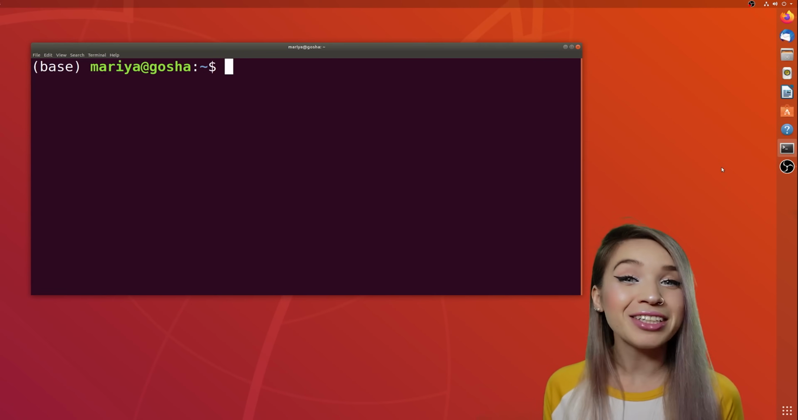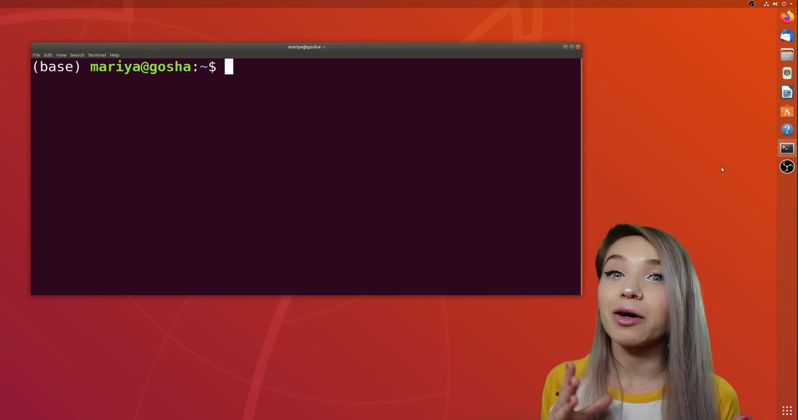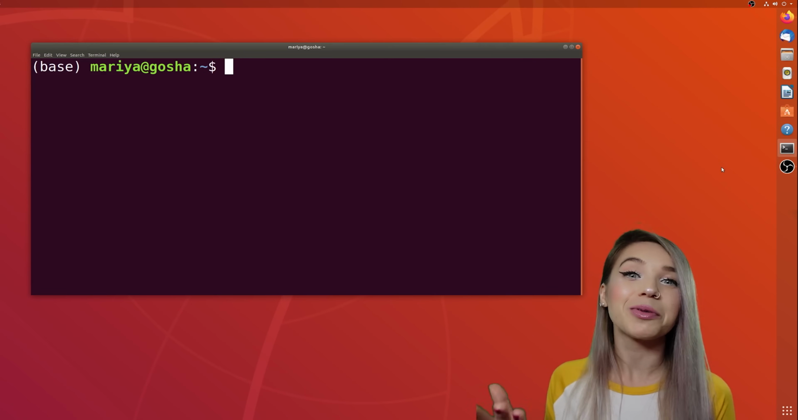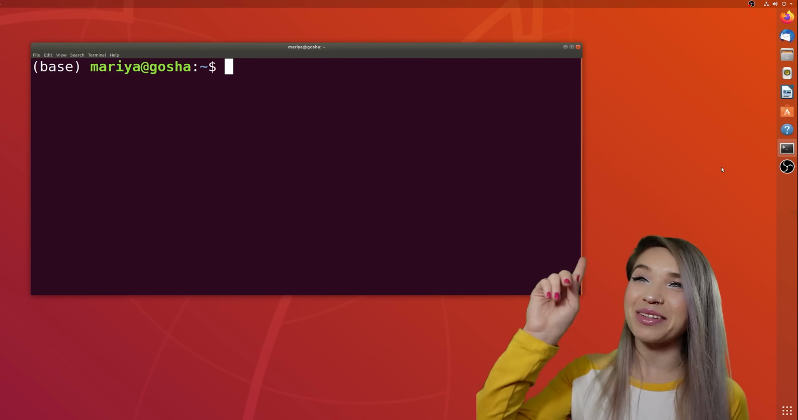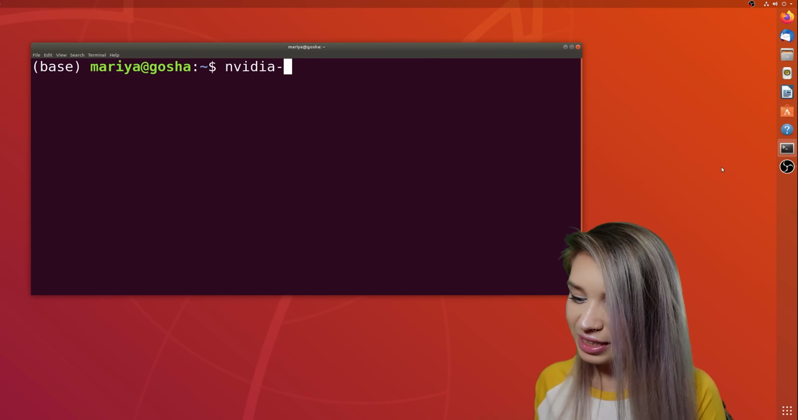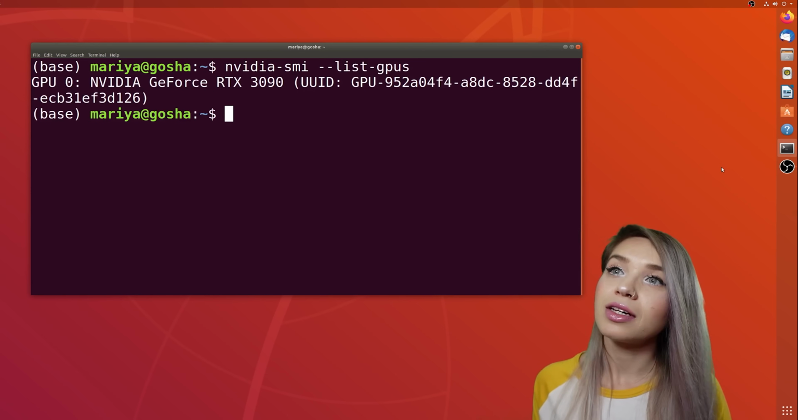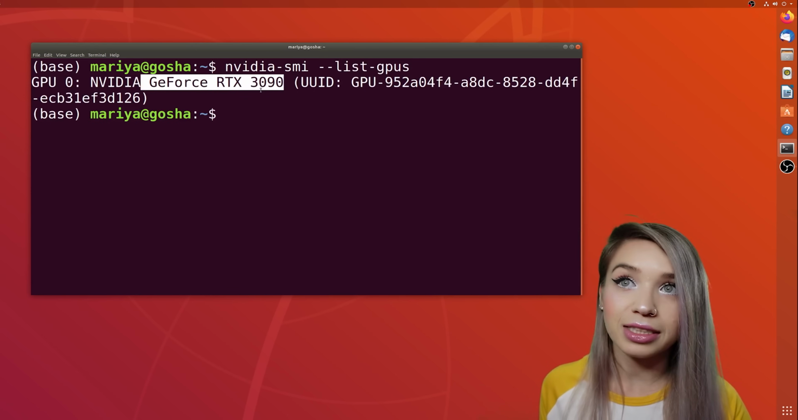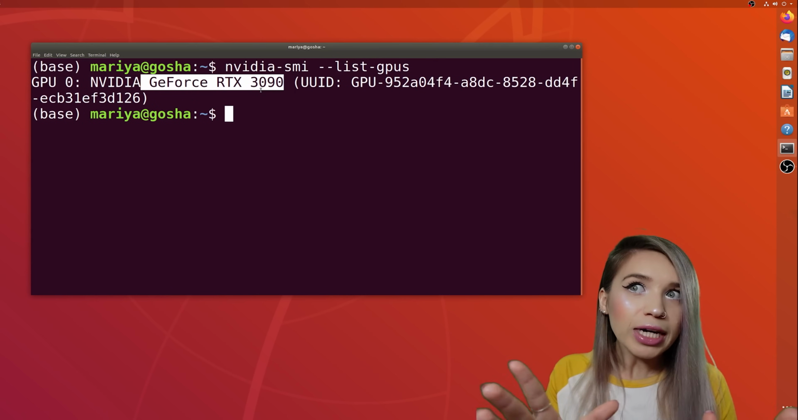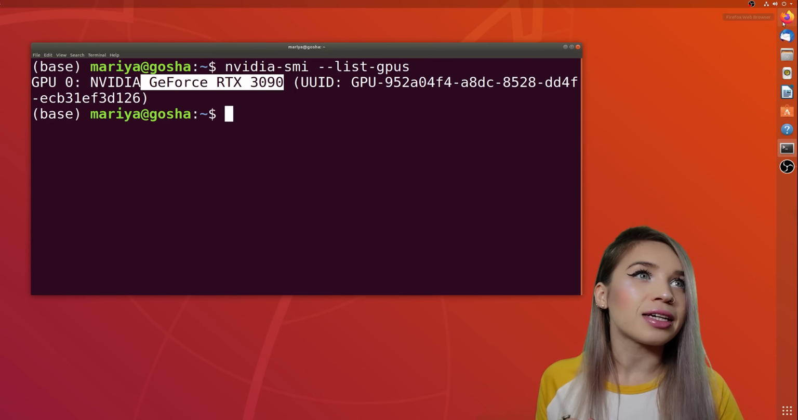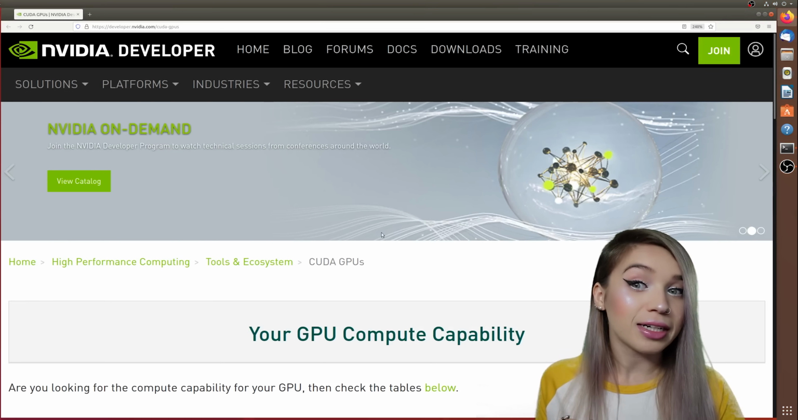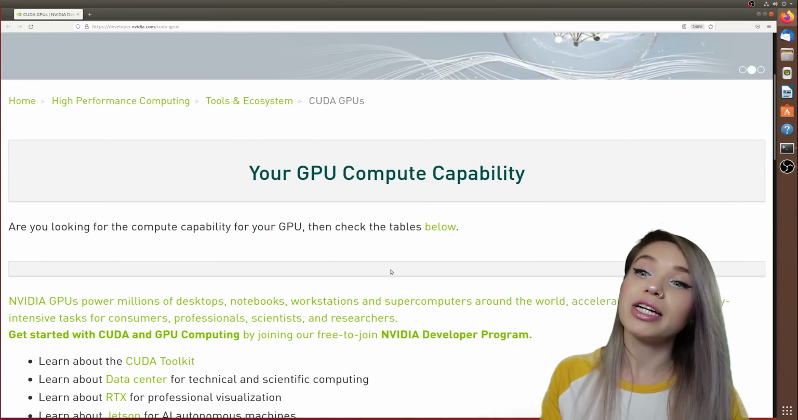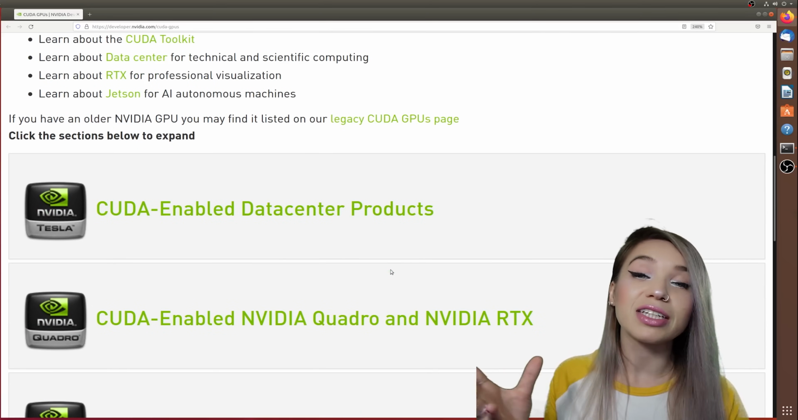And as a pre-installation step, we will first verify that our GPU is indeed capable of CUDA. To do this, we will type inside the terminal nvidia-smi --list-gpus. Now, in my case, I'm working with a GeForce RTX 3090. So we will just make a quick note of that and navigate to the link I've provided in the description.